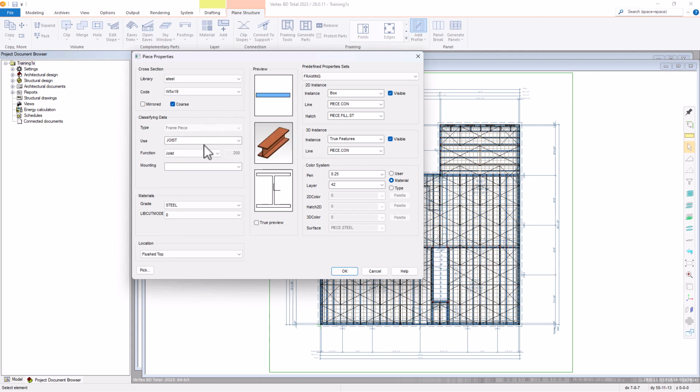Under Classifying Data, we can select the use, if it's a joist or a beam, and its function, if it's a header, side member, opening member, blocking ladder. We'll just leave it as a default as joist. You can also set the location of the profile, if it's flush to the top, flush to the bottom, or dropped. We'll leave it at flush top.